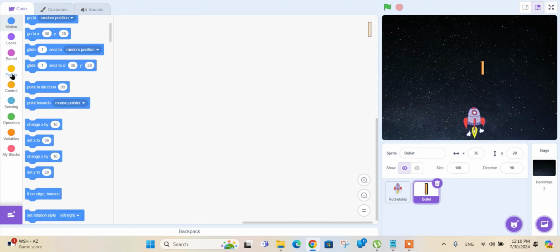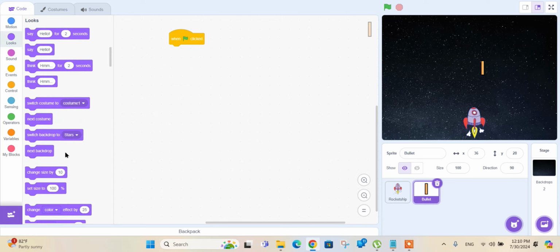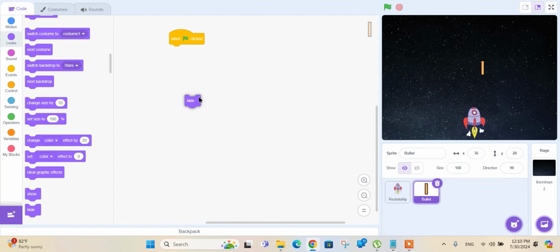Let's again do the same thing. Go to the events menu, and when we press the green flag, at the start of the game we are not going to show the bullets. So we go to the looks menu and hide this bullet by dragging the hide block. So when we click the green flag, our bullet is going to hide.